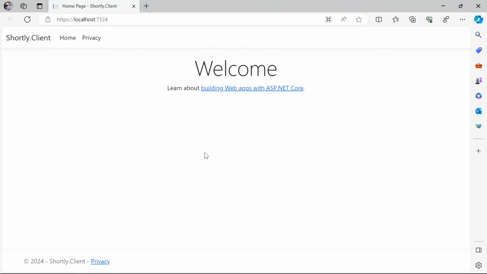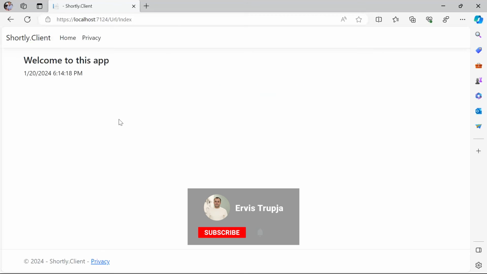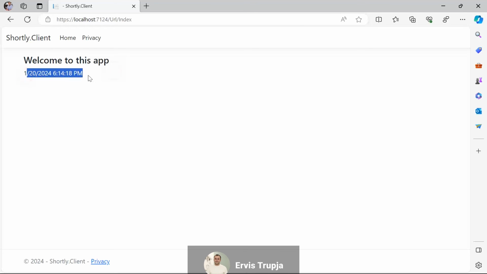So in here now, to access that page, you need to go to URL controller, and then in here to the index action, which if you don't provide a value, that is going to be the default value. So I'll just type in here index just in case, press enter. And now you can see that we have the H4 tag and also the date time.